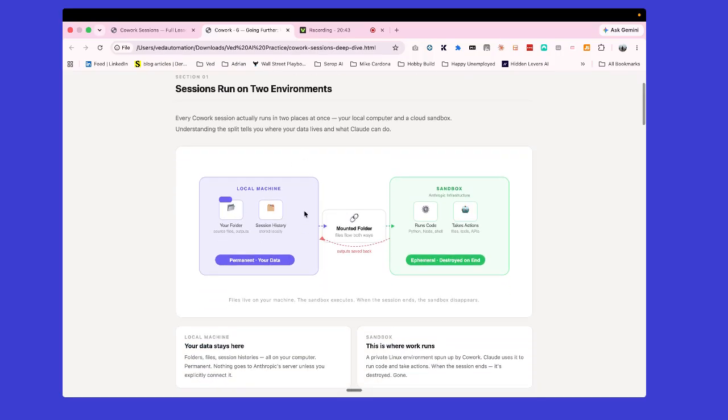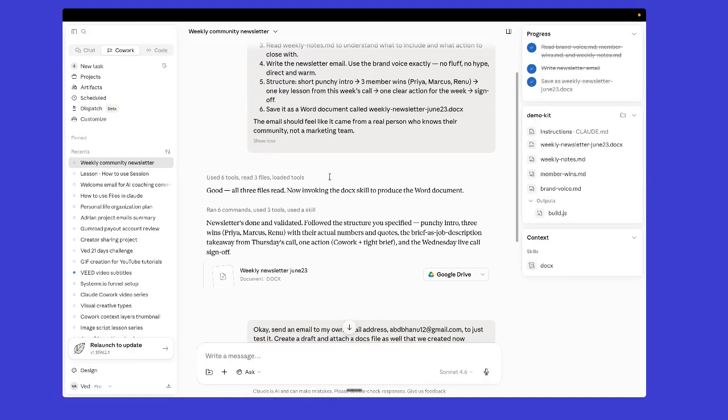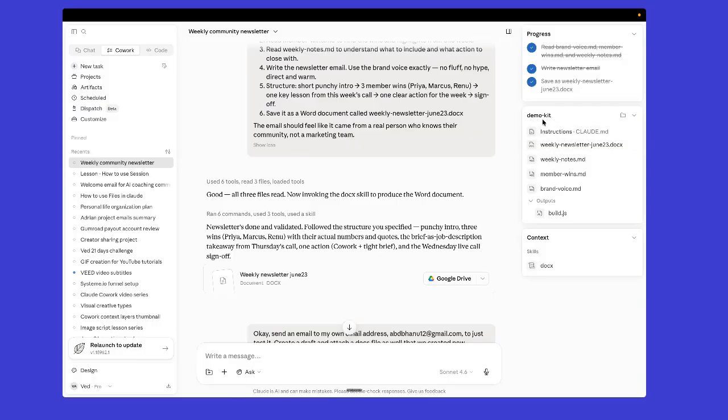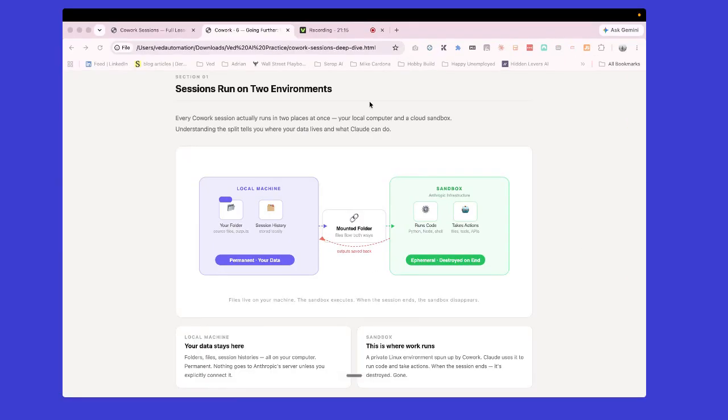So we have the local machine, where it stores your data, right? Your folders, your files, your session history, all of it is stored locally on your computer. So when we load this, inside this folder demo kit, it uses these files and creates the file storage directly here. It stores the session history in the same folder, right? So this is the local machine environment, where every piece of data is stored in a folder on your local machine.